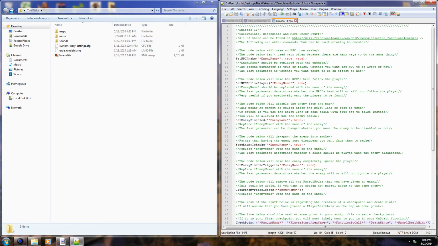Checkpoints are something I really want to get through and show you how to do before you start making your own maps and then realize that you need checkpoints. So I'm going to show you that today. That's going to be the main thing, and I'm going to just review some of this stuff that you can do with the enemies.